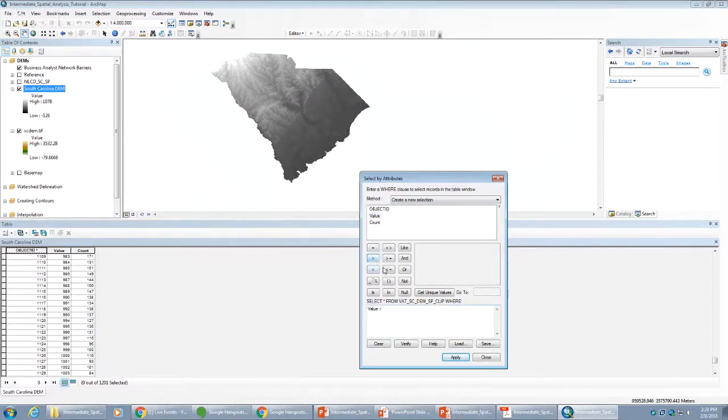greater than, I'll type a space 200 space, click and, double click value less than space, type 500. Click verify to make sure I don't have any errors, click apply. And now I can select those cells in the raster just like I could for a vector data set.